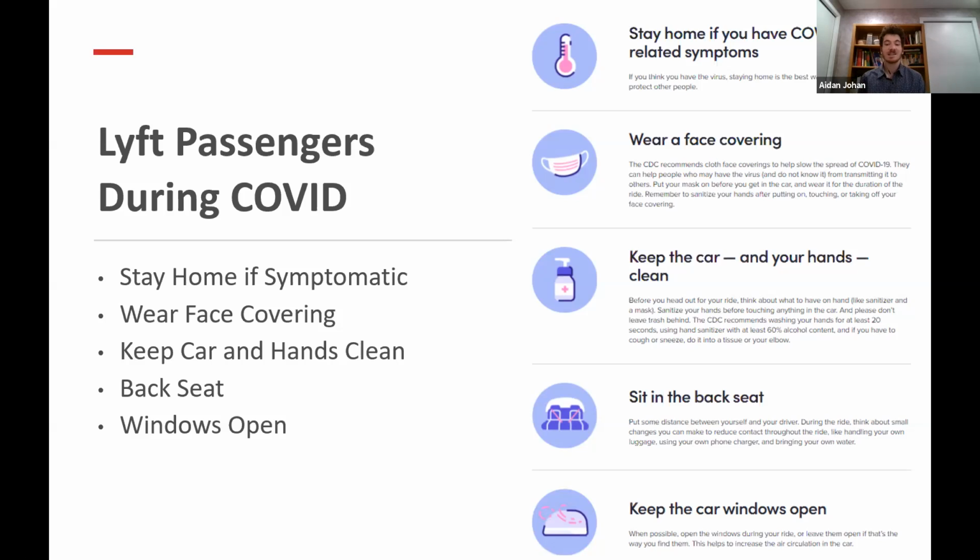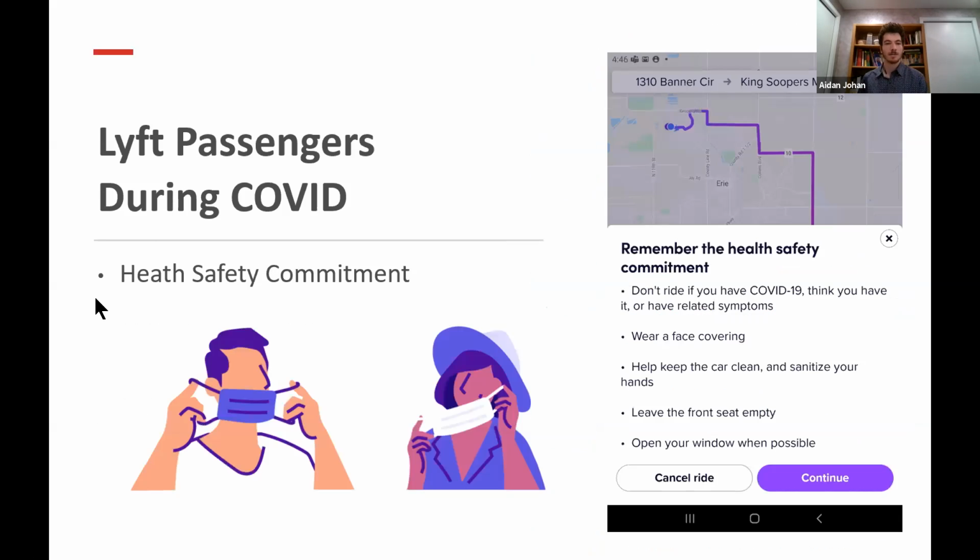Sitting in the back seat. If you took Lyft prior to the COVID-19 pandemic, you were able to sit up front next to the driver. Now, during the pandemic, drivers will ask you to sit in the back. So you'll be sitting in the back seat, and when possible, just keeping the windows open a little bit to get some of that air circulation going through the car is always a good idea as well.